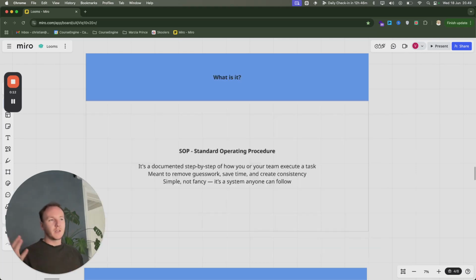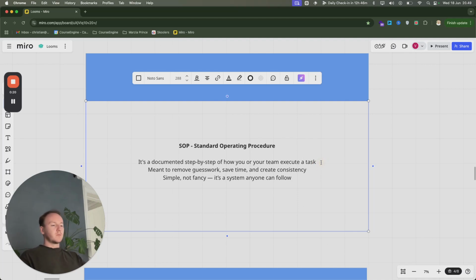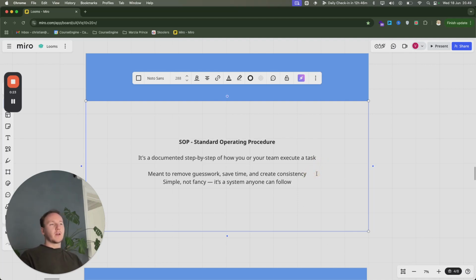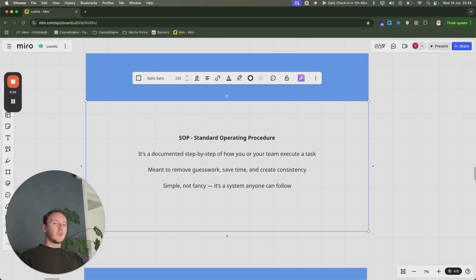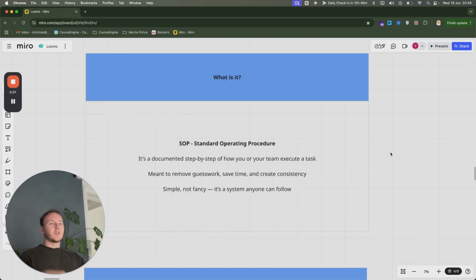An SOP is a standard operating procedure, and it is a documented step-by-step of how you or your team execute a task. What it is meant to do is remove guesswork, save time, and create consistency. So any repetitive task that you do, you should document it and create an SOP so you can outsource it also. It's simple and it's not fancy at all, but it's a system anyone can follow, and that is how you scale your business.